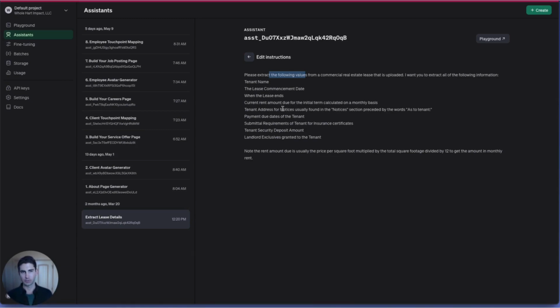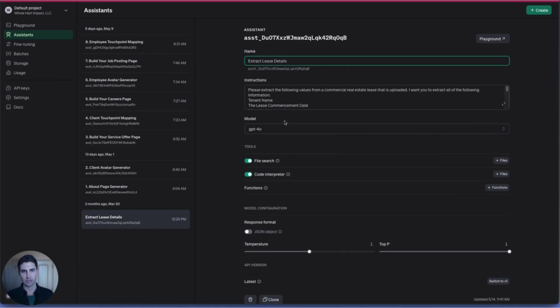Another thing that I'll point out is I was having a little bit of trouble with the tenant address for notices. And so I went ahead and was a little more specific with where to find that. And there's also some words preceding the tenant notice address that I wanted to further give it so that it would find the right address. Since I made that tweak, it hasn't messed up finding that address in subsequent test runs. So that's the main thing with the instructions.